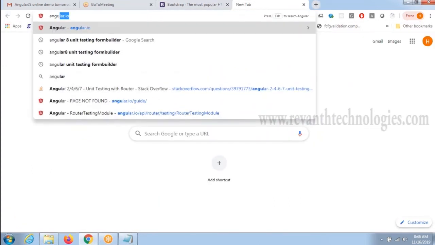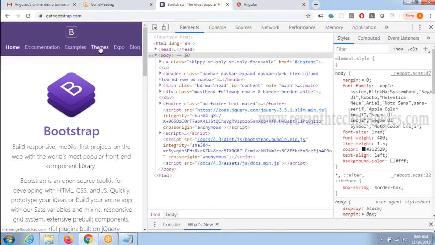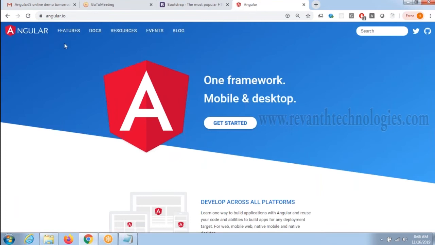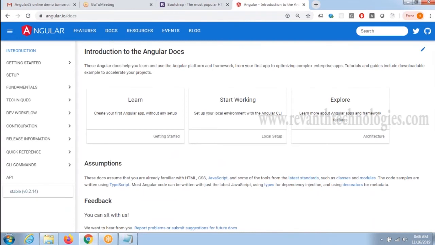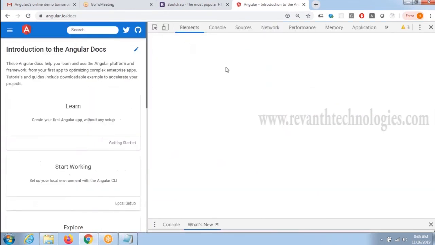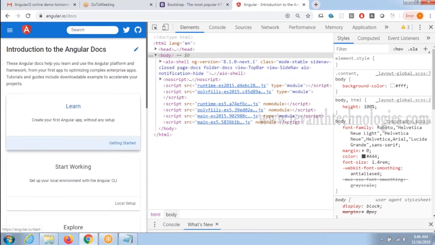So go to the documentation. Observe carefully, look at this DOM. If I click on anything, for example fundamentals, tour of heroes, and inside that the hero editor, is the page reloading? Observe. Is the complete DOM reloading? No. Instead, only part of the page is changing, right? Correct. This is the single page application.